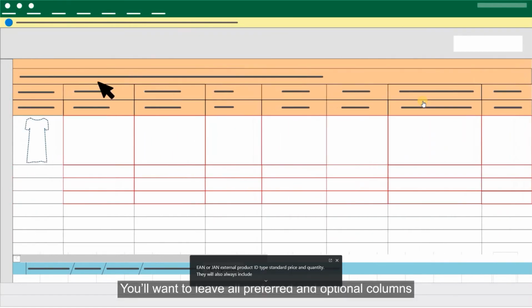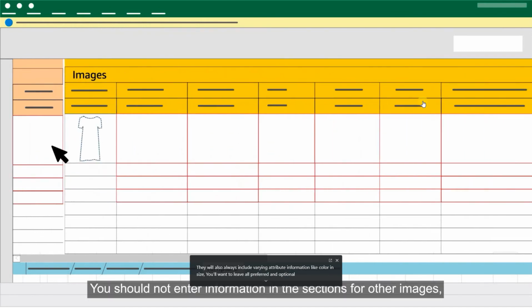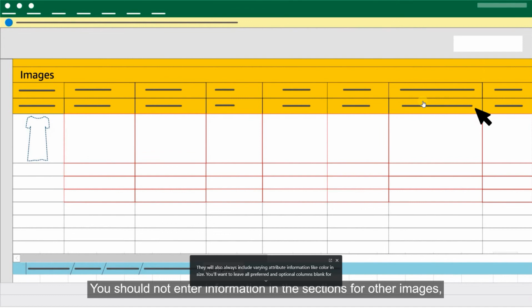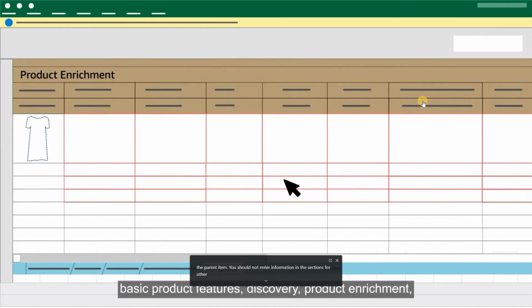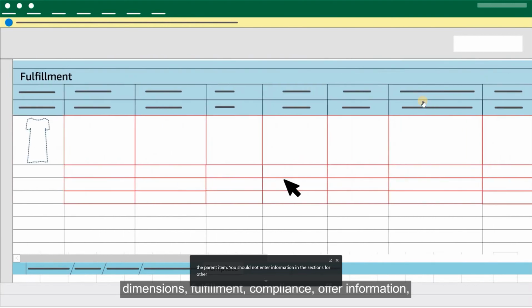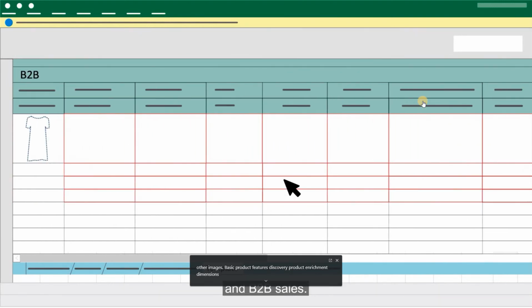You'll want to leave all preferred and optional columns blank for the parent item. You should not enter information in the sections for other images, basic product features, discovery, product enrichment, dimensions, fulfillment, compliance, offer information, and B2B sales.